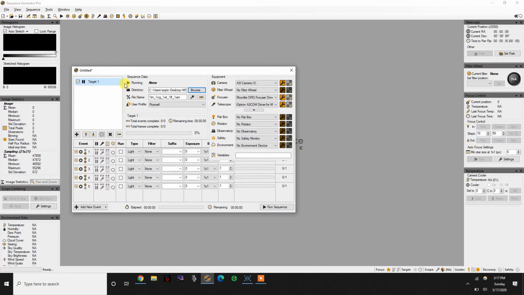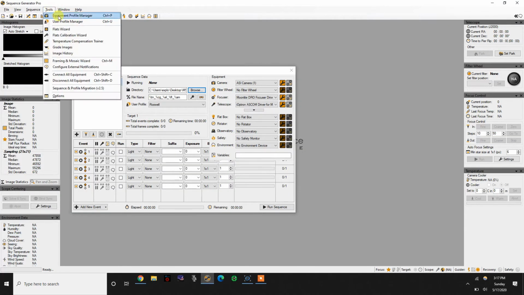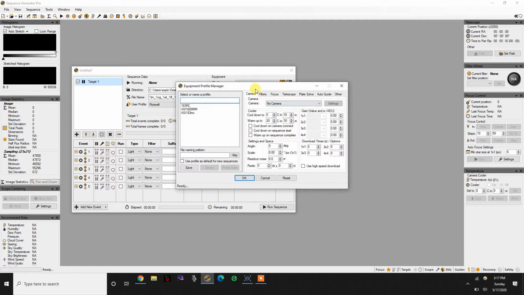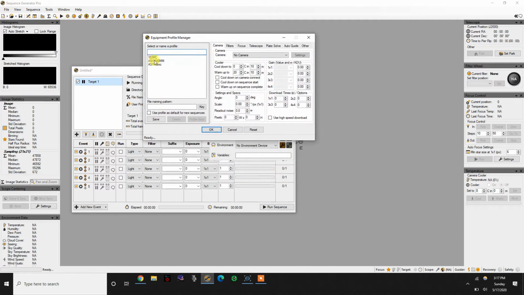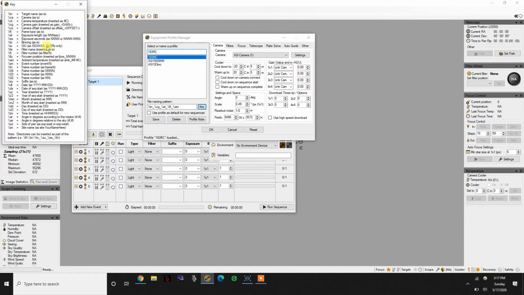Image file patterns. So this is different than what you would do in your equipment profile manager. Usually, depending on how you have things set up, if you want to put FITS file name information into the saving name, you have to pull up the key and then manually type. So %TN, which is target name, underscore, %CG, which is camera gain, underscore, %EL, which is exposure length, and so on, right?